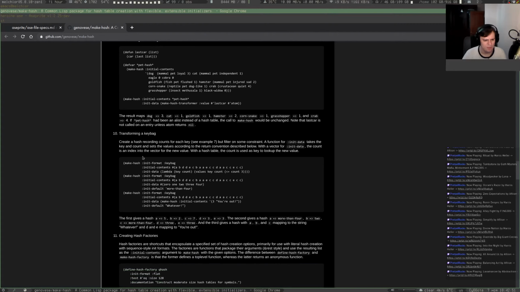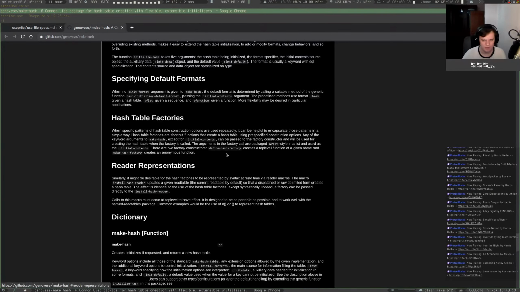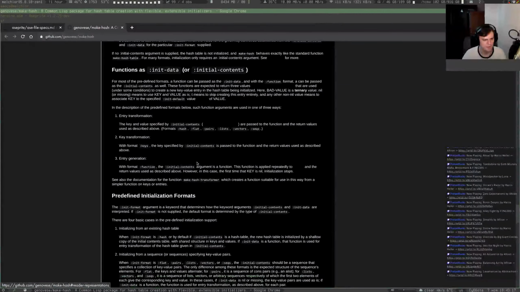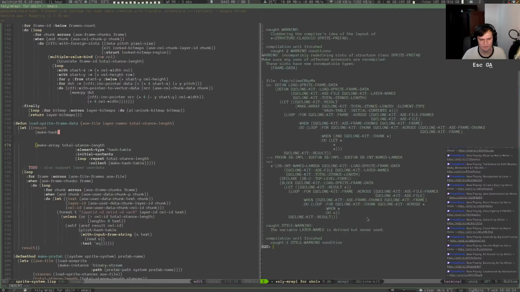Transforming a key bag. What's a key bag? A hash recording counts for each key, but filter on some constraints. Contents, need data. Need default. You need default. It's interesting. Oh, how do I? Okay, I've pressed the wrong button. Okay, so I would have to experiment, I think.